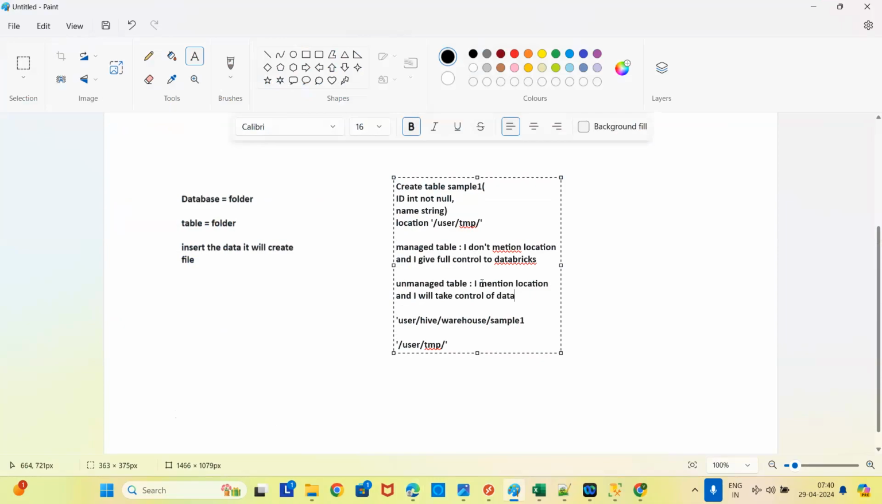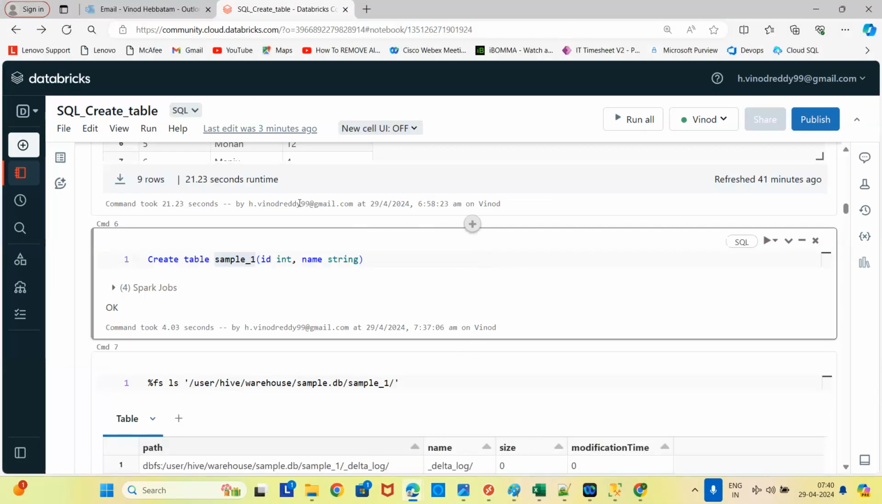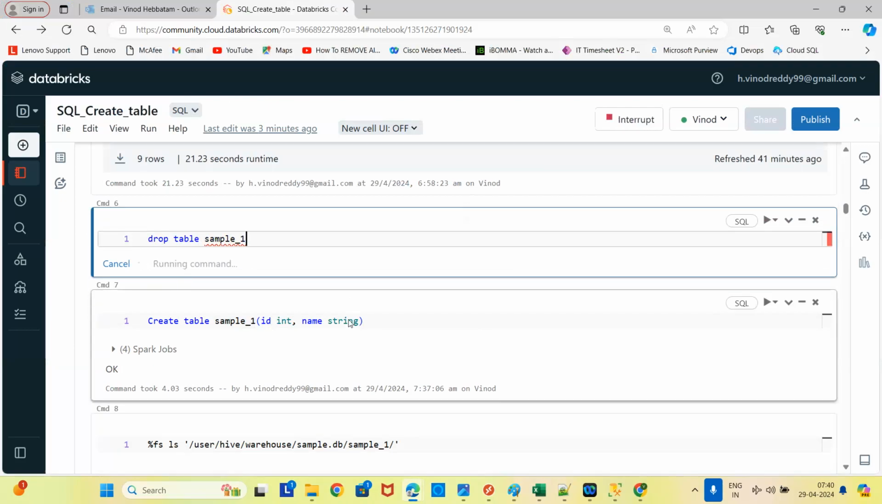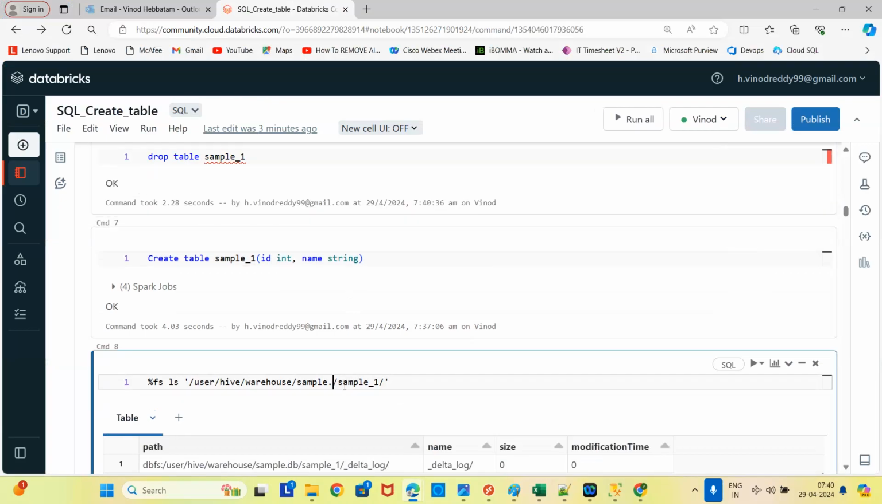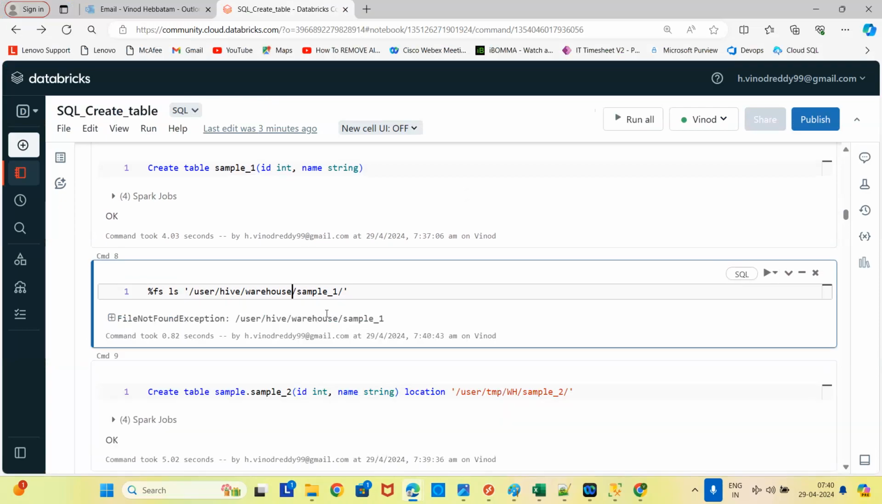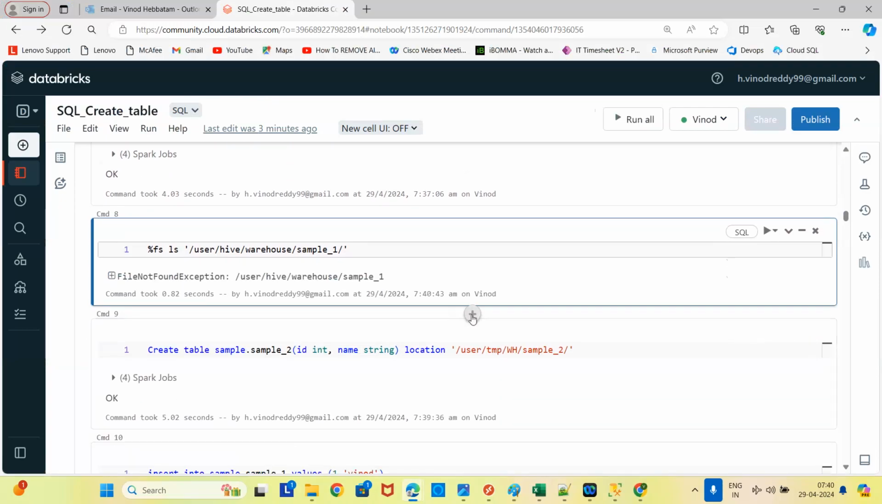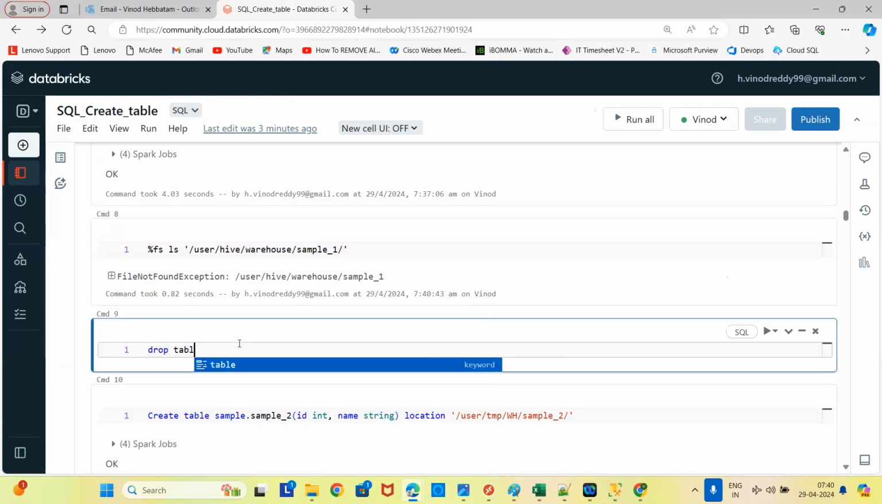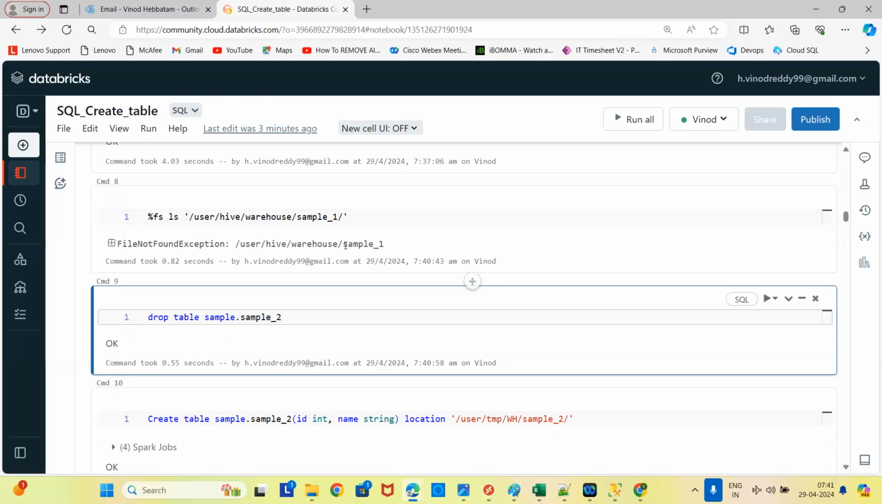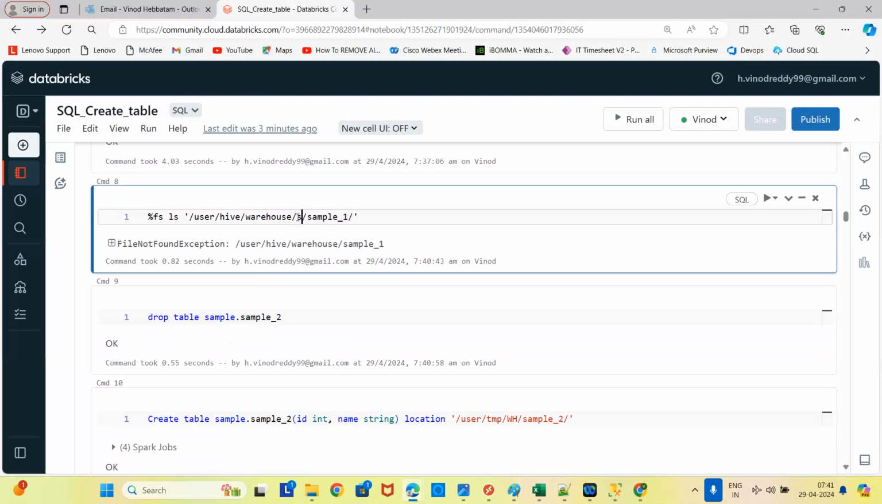and I will take control of the data. What I mean is, if I drop this particular sample table, let's say drop table sample one, then in this location I will not have that folder. If I drop sample two, sample dot sample underscore two, and then go here, sample.db and then sample two.